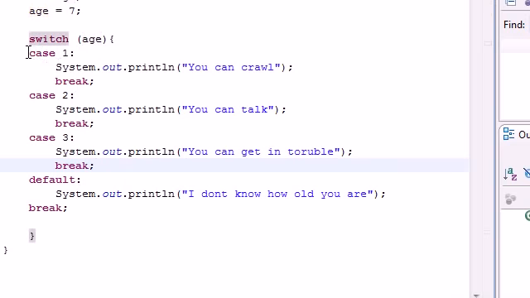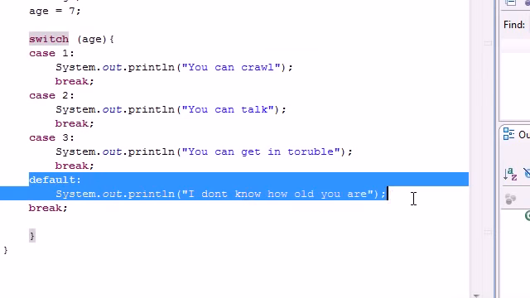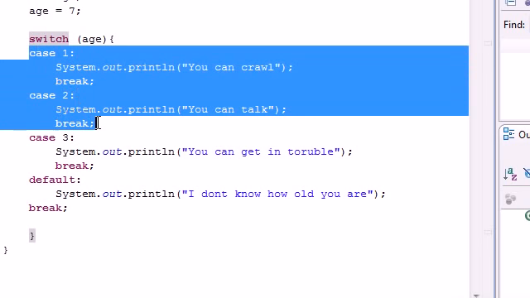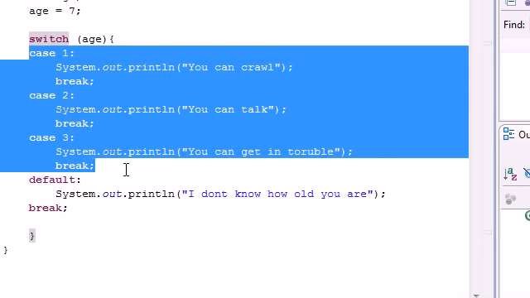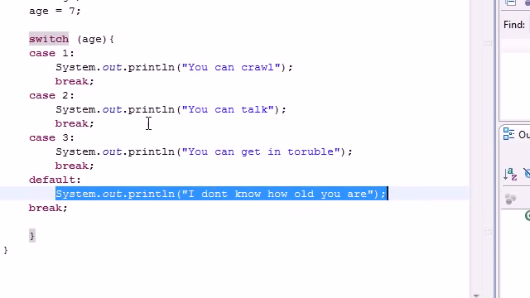And then if it doesn't hit any one of these, then it goes to default. And what default means is I ran through all these options and none of them worked. So by default, I've got to do something. This can't be just a waste of a program. So by default, I want to output I don't know how old you are.